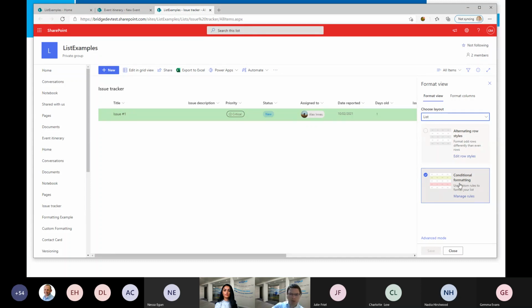So selecting conditional formatting will take you to a wizard that says, right, what do you want to base your conditional formatting on? What are your colours? What's the condition? Alternating row styles will just let you select the different styles as well. So that applies to the whole list there.